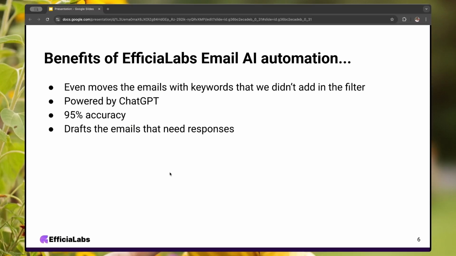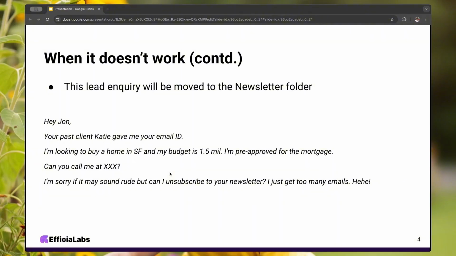Okay. And one of the most important features of this automation is that it drafts replies for emails that need responses. For example, for this kind of email, it will automatically draft a reply based on past data, and it also follows your writing style and tone. And most importantly, it will sound like a human. It won't sound robotic.